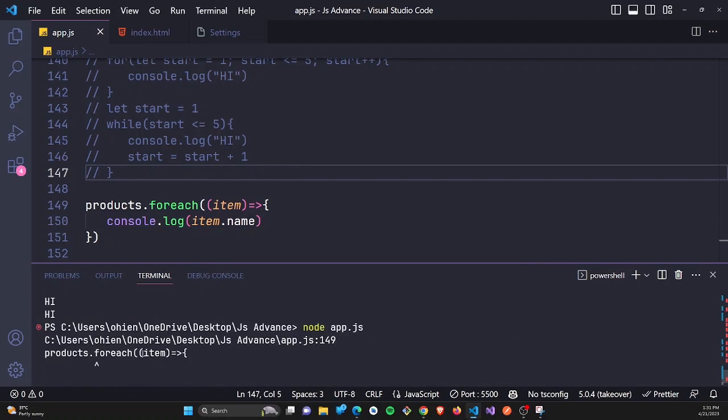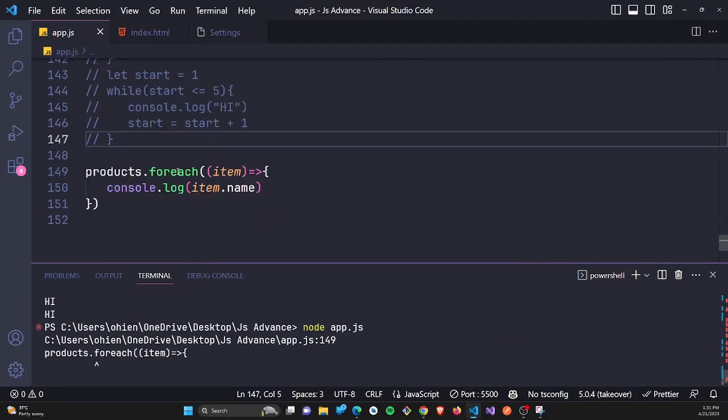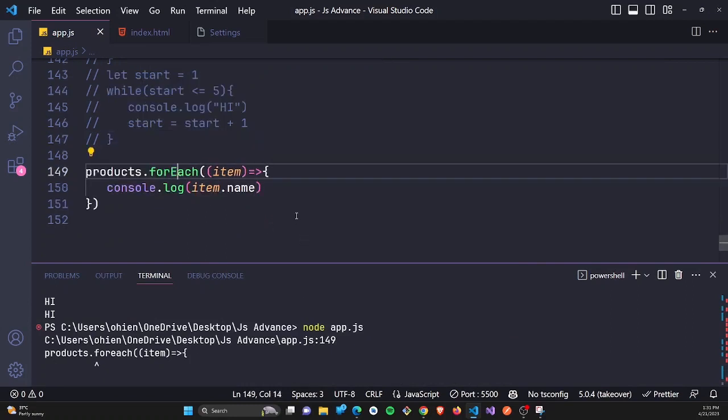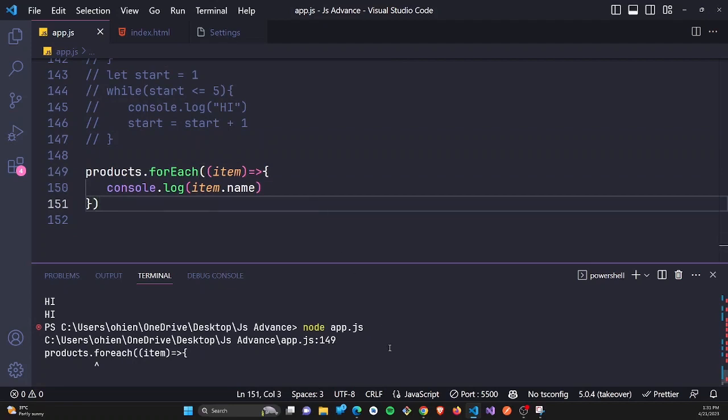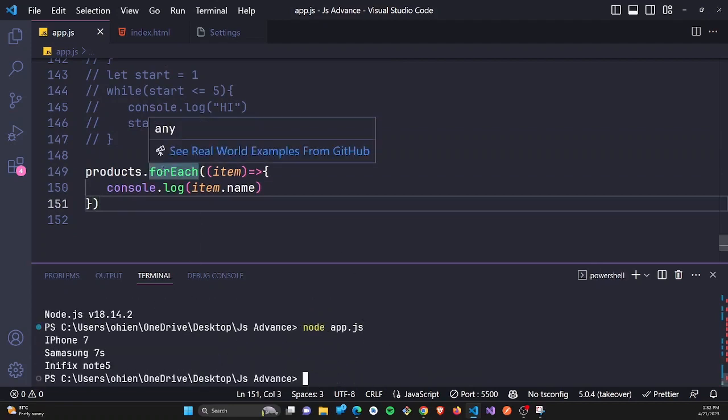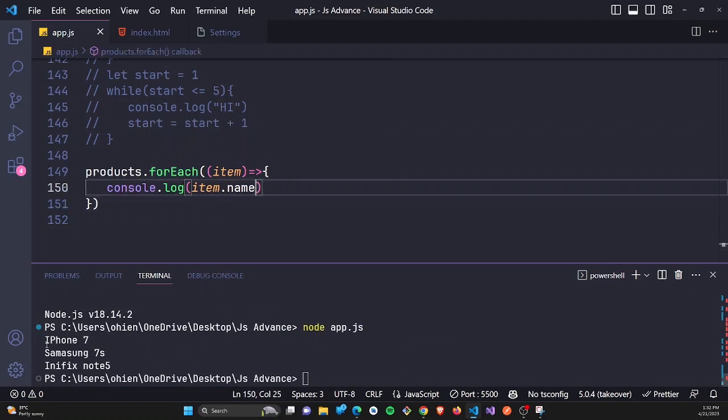If we run this now, oops, we get an error. It's pointing to forEach. Is it capital E? I think it should be that. Perfect. It's capital E there. So you see we have iPhone 7, Samsung, Infinix. What the forEach method does is it loops through the array, and for each item it finds in that array, it does something.